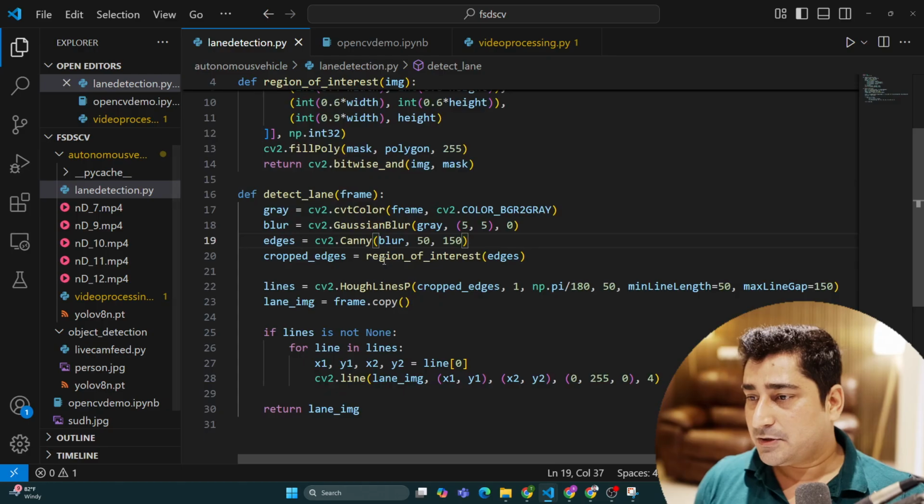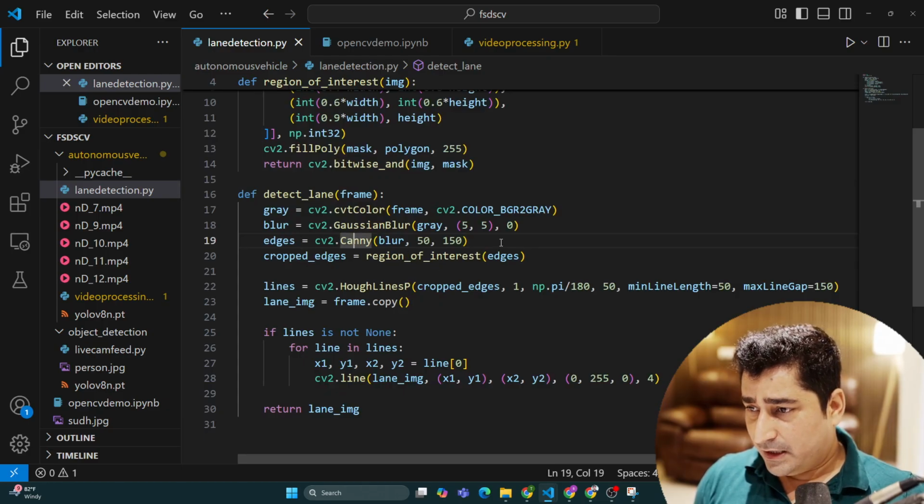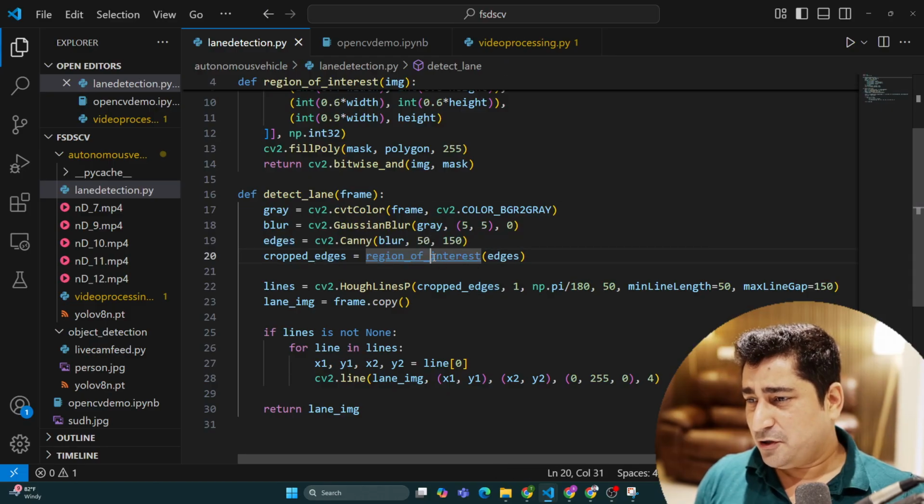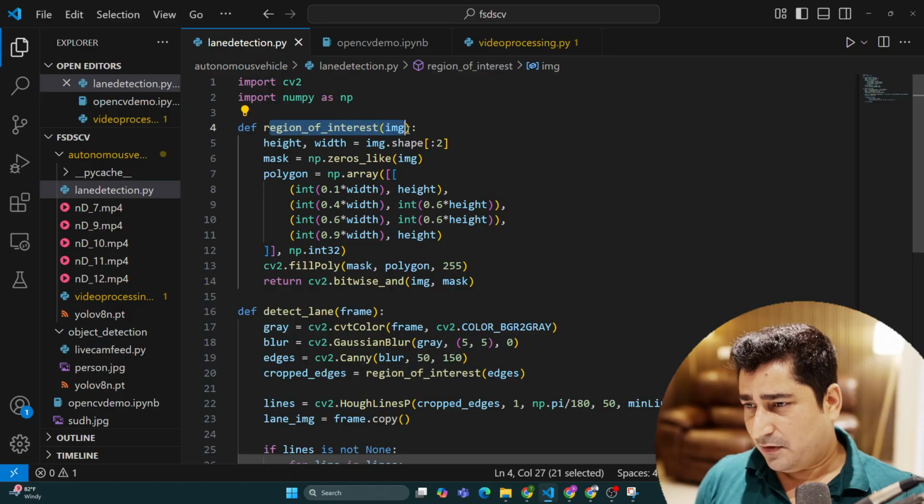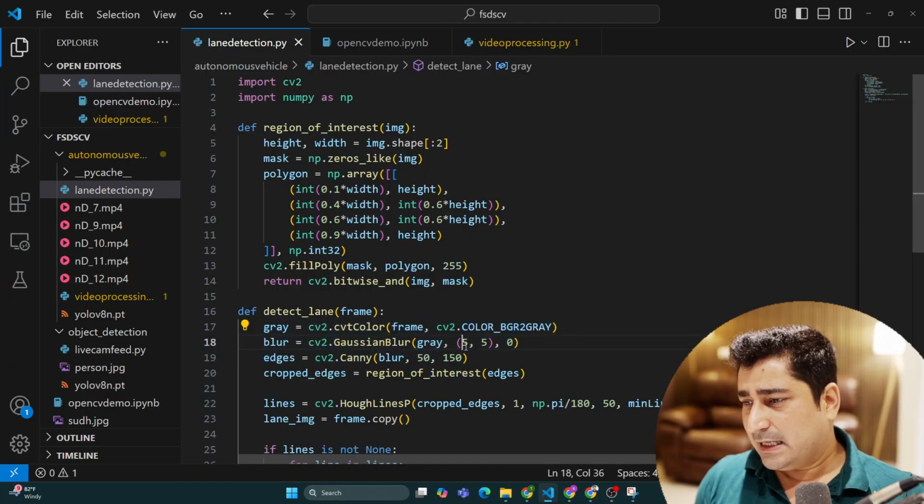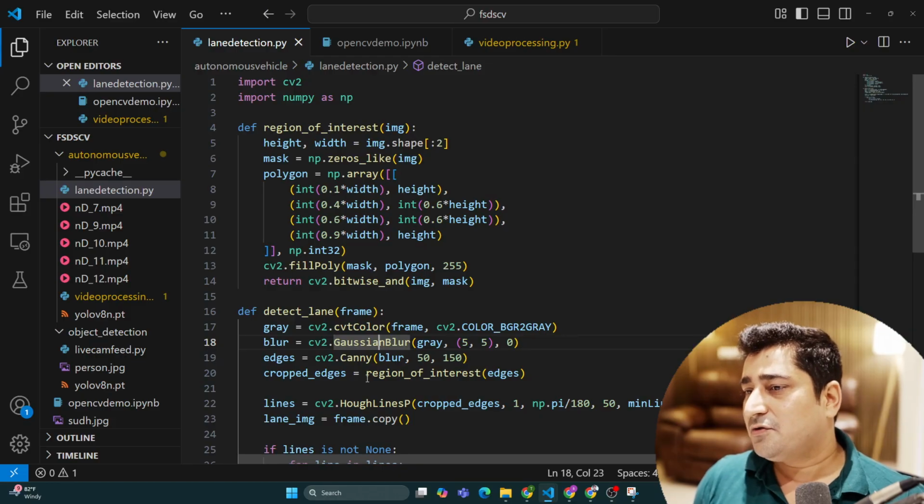Now lane detection. Here we are taking these edges and passing them into this particular function, region of interest. This is the data that we get from here, and there are a lot of parameters that we can change, in terms of blurring and in terms of finding the canny edge, and we can make it better and better.